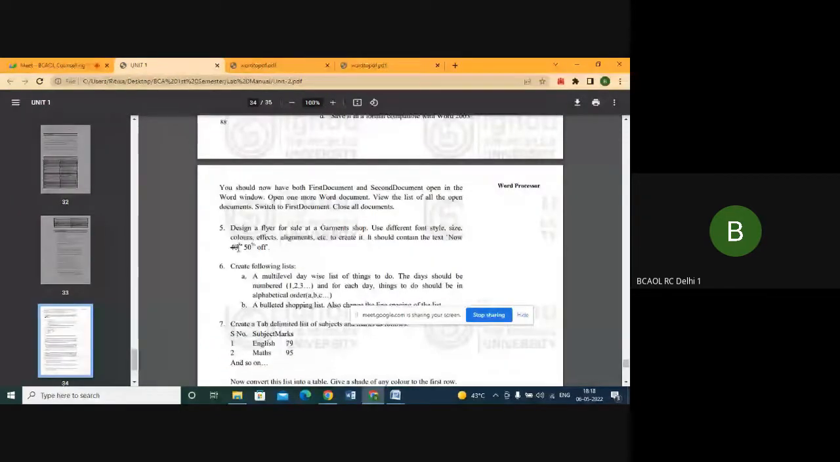Save it in the format compatible with Word 2003, that is .doc and all that. At a garment shop, use different font style, size, color, effects, alignment, etc. to create it. It should contain the text. Now 40% should be struck off, 50%. See that?